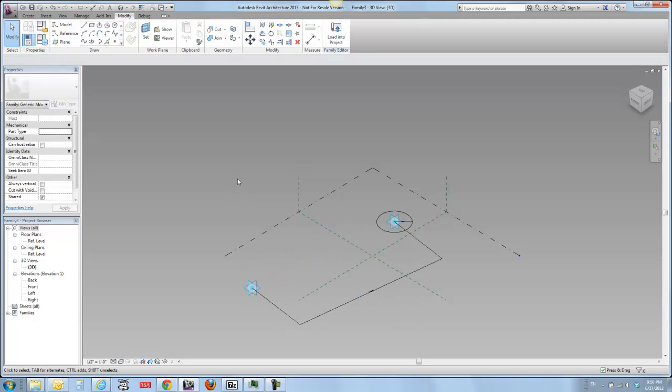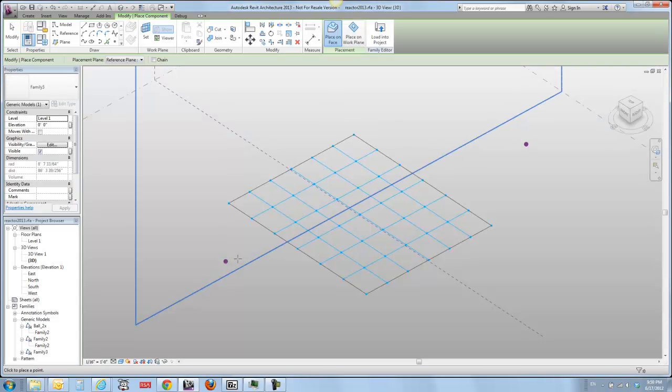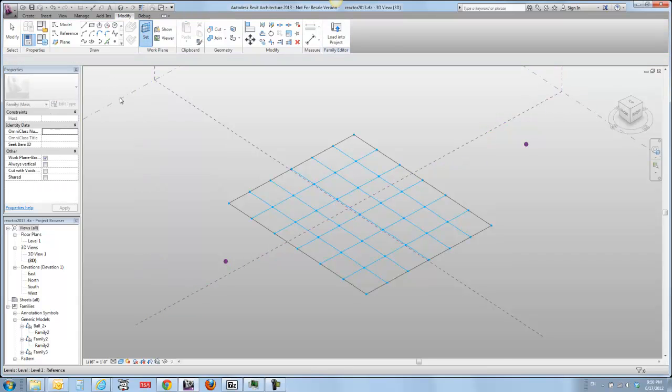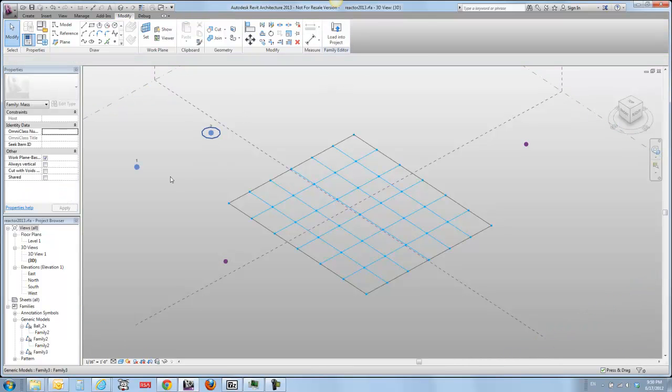Pretty straightforward. So now when I take this, family 3, I'm just going to load it into my Reactor family, which was the host that we were looking at before. So now I've got this guy, right? And I can place it out here in the world like that. And big deal, now I've got a circle, right?